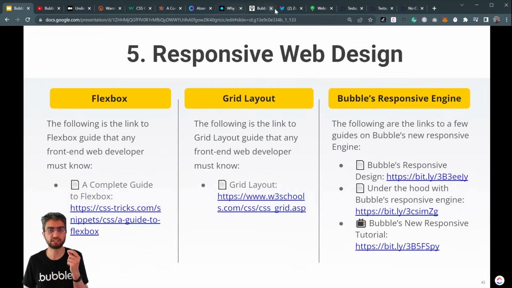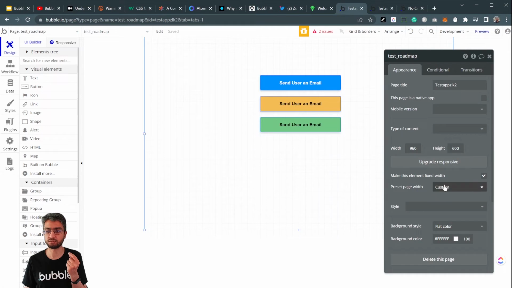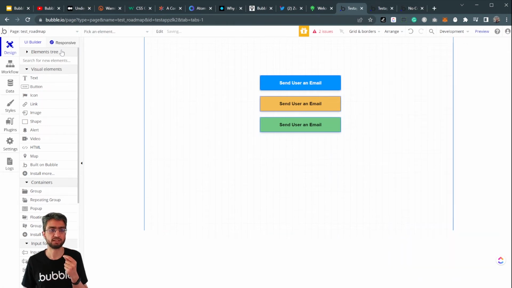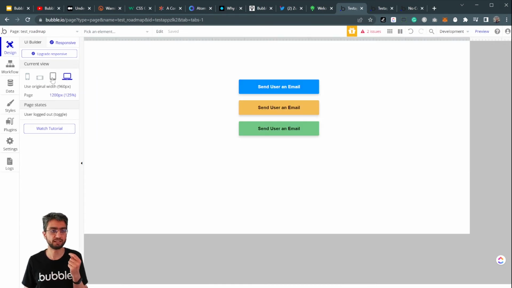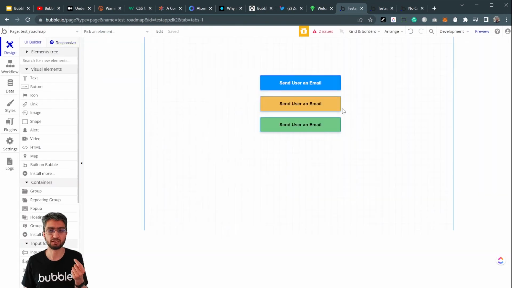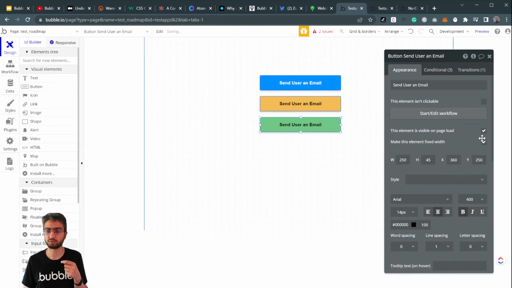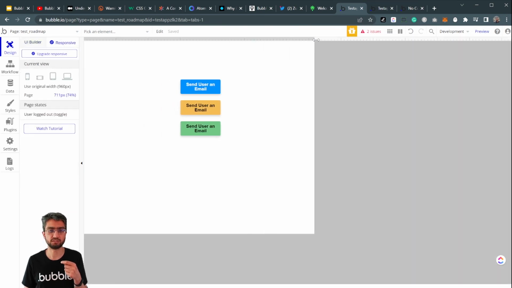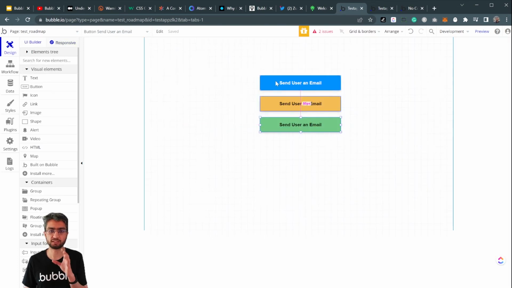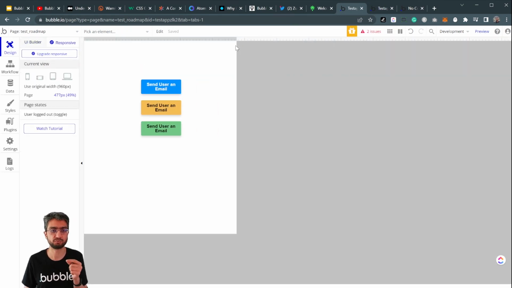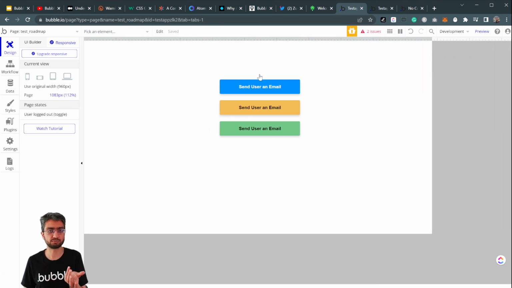So just very briefly, what do I mean by responsive? Let's say I change this to not fixed width, essentially, how will this look on a laptop, tablet, or phone? If I make these buttons fixed width, you can see that they're expanding and shrinking. What made them shrink? Even though I'm looking at this in the Bubble editor, if I look at it from a mobile phone, it'll shrink. If I look at it on a tablet or a desktop, it will expand. That's what's meant by responsive.